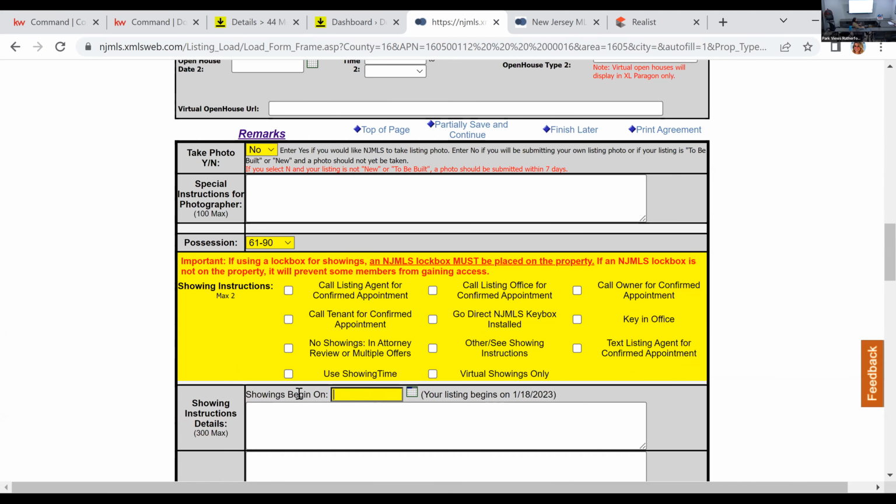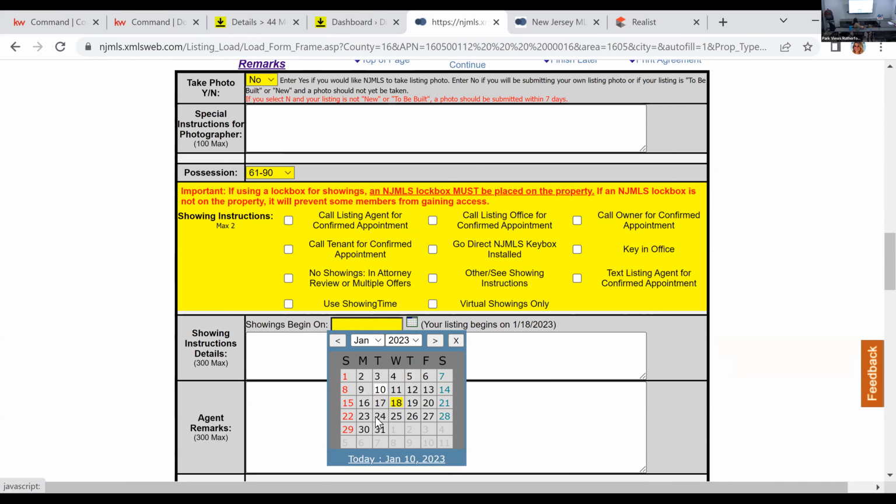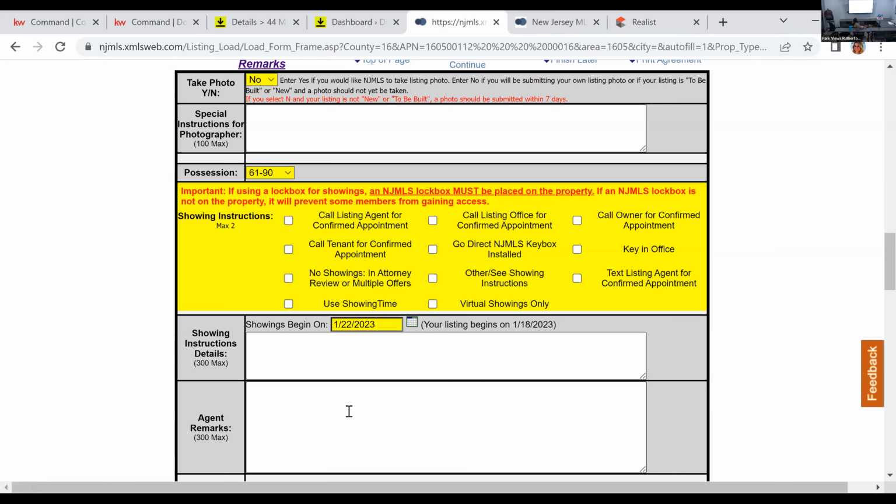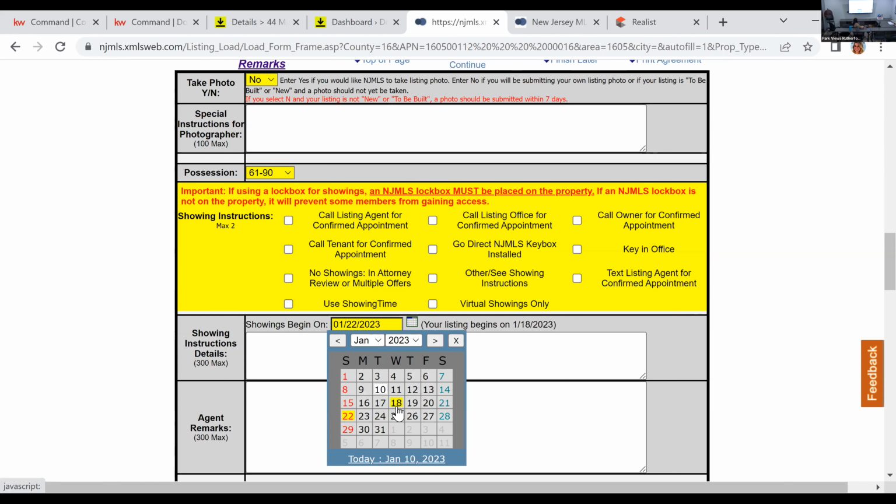Now, let's just say I'm going live on Wednesday, the 18th, but I'm not showing it until Sunday, the 20th. Nobody can come into the open house. Here is the rule. You have 4 days before the house can be shown. So if I'm going live on the 18th, that is day 1, the 19th is day 2, the 20th is day 3. So on day 4, I must show the home, which is the 21st. If you're not showing it till Sunday, the 22nd, you need a delayed showing form.